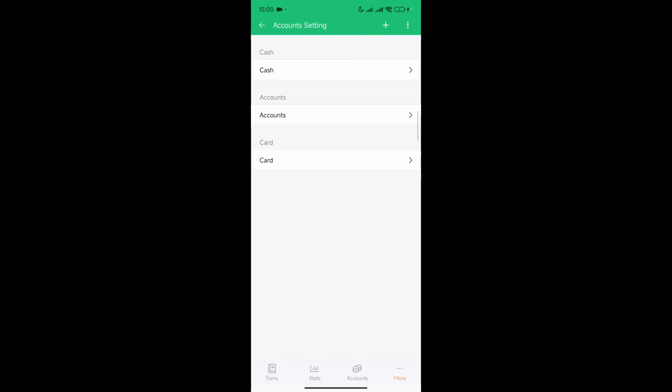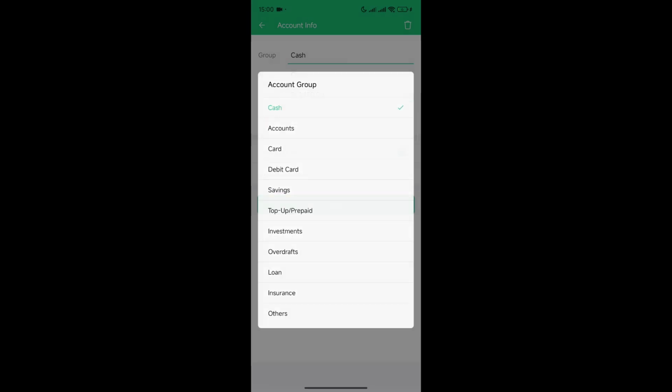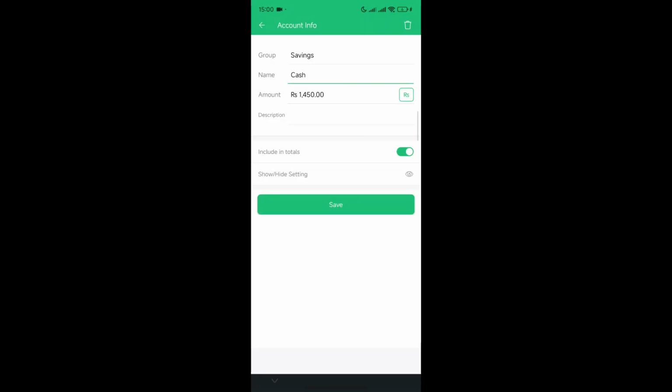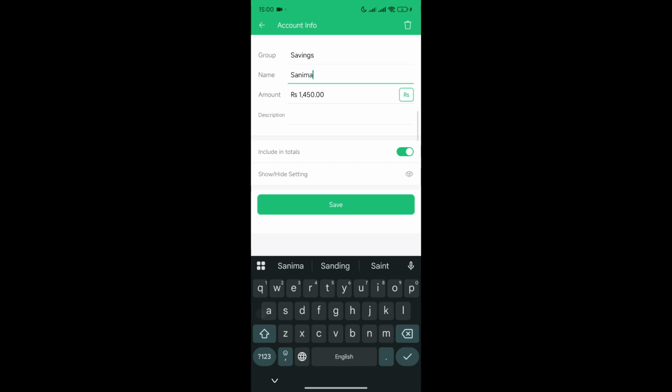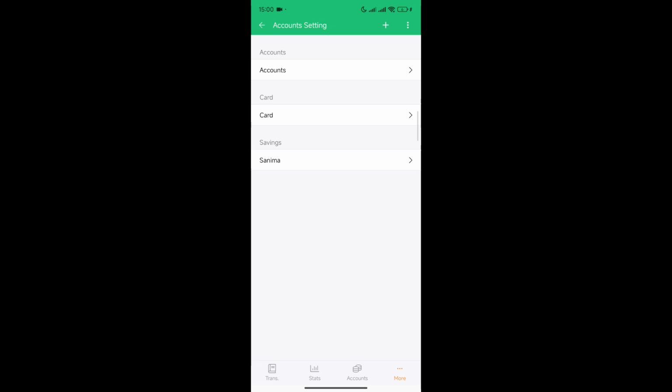And here you can just simply add an account by selecting plus. It should be on the top right side right here. And change from cash, card, or you can also change your group just like this. Name it anything that you like, add an initial amount, add a description, and then select save. And that's it. This is how you easily edit your account settings. You can also delete or add just like this right here.